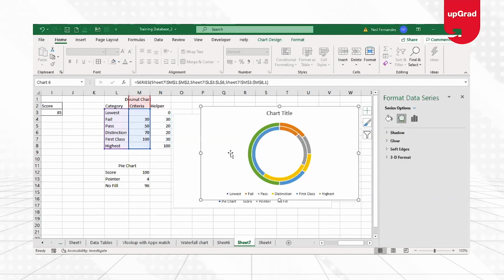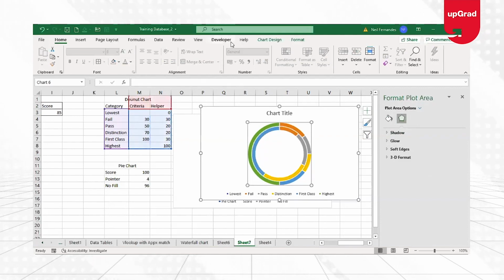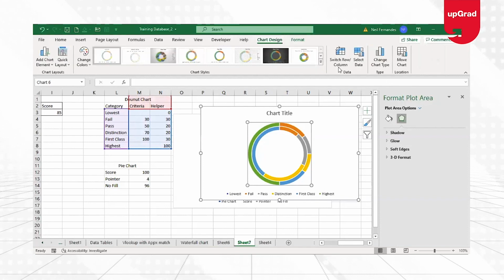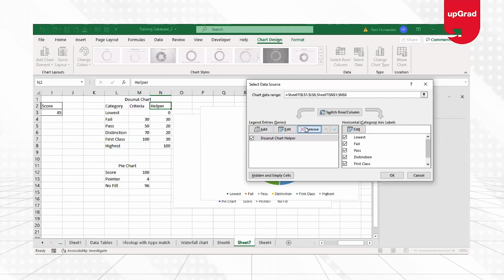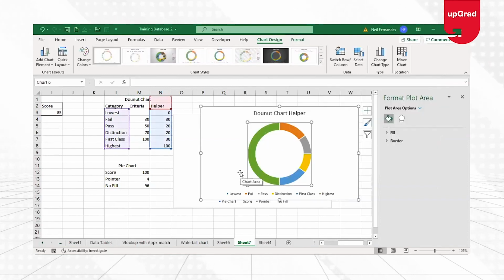Either way, if you're not able to do that, you can always go to the chart, go to Chart Design, and under Chart Design, you will see Select Data. From Select Data, you have the legend entries on the left-hand side. You can see donut chart criteria and donut chart help. You can always remove the donut chart criteria by clicking on donut chart criteria, clicking on remove, and that is gone.